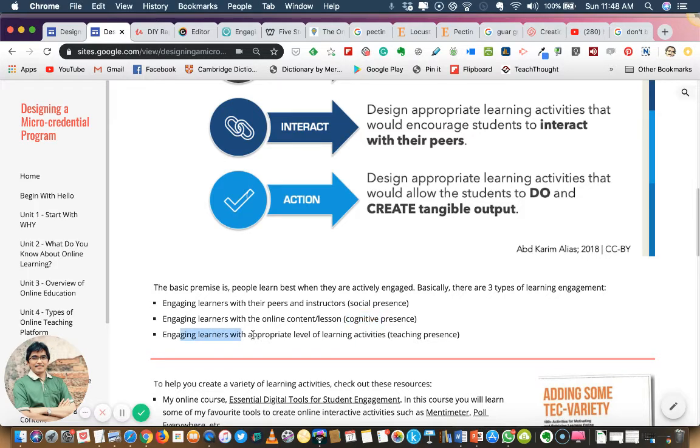The third one is engaging learners with an appropriate level of learning activities. This is what we call teaching presence. We need to design the learning activities in such a way that they will feel comfortable. Maybe we can start with the easiest, then take them slowly to the more difficult or advanced level. We want to create that readiness for them rather than just put them in hot water and expect them to learn.